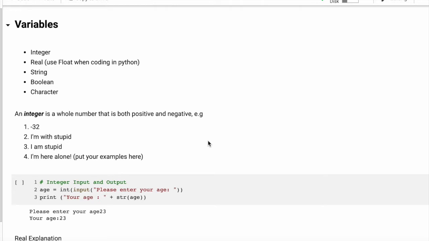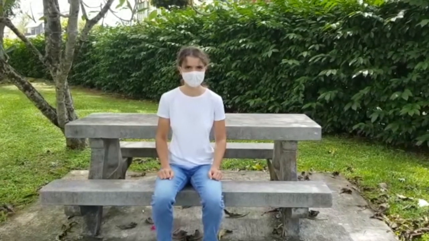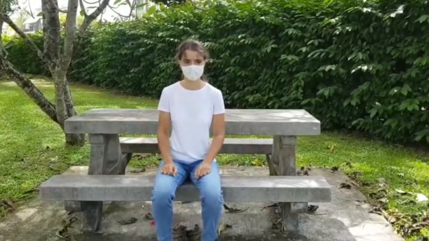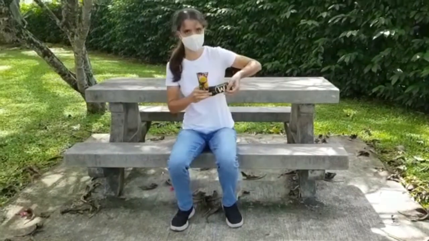Time for some computer science. There's 5 different types of variables that you need to know. Let's look at integers and reals. Integers can be used to count things, like the number of ice creams I have. 0, 1, 2. Integers are great, but reals are where it's at.